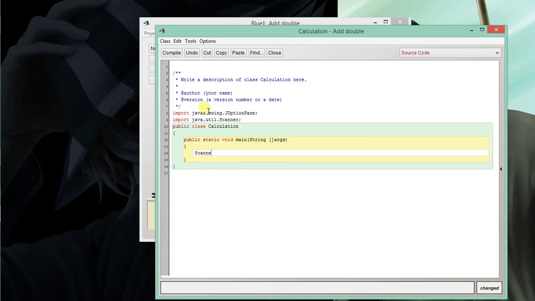After this, you all know that I have to create a scanner, otherwise you have to go to the first tutorials and see how I do it. System.in. There you go. Then you close that and compile. The compiler will tell you there is no syntax error.